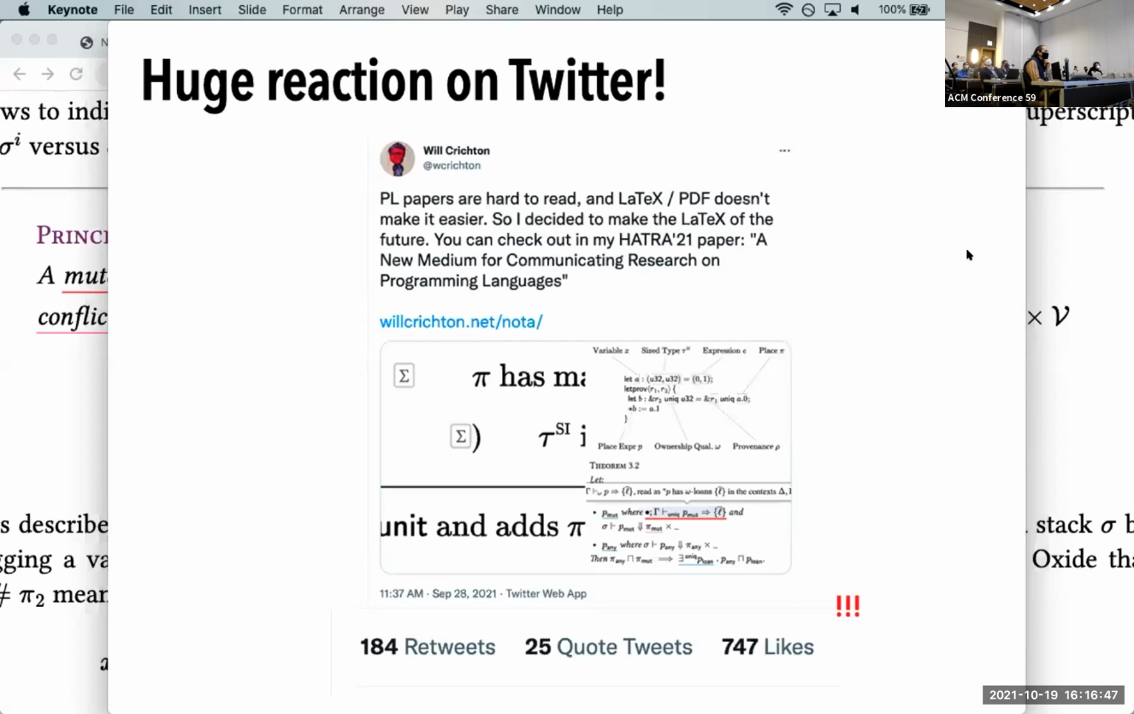But my takeaway is that a lot of people are excited about this idea. They're ready for the next iteration on PDFs and LaTeX and whatever else. And I also think that the PLHCI community, places like Hatra, are a perfect place to incubate ideas like this. So thank you for listening and happy to take any questions.